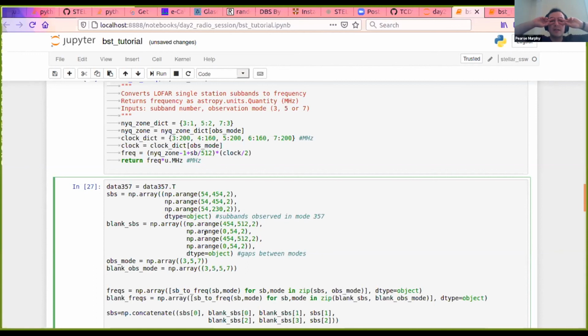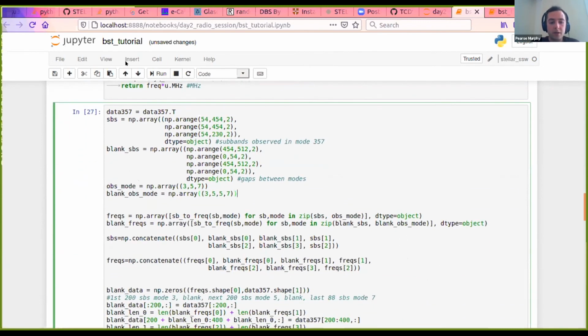Because mode 3 ends at 90 megahertz and mode 5 starts at 110 megahertz, you have this big blank space. And if you don't insert it yourself, it'll just look as if it's right next to each other. So you get a false sense of your frequency axis, essentially, is what goes on there. So that's what these two bits are. You're just telling it that these are the subbands we actually observe, these are the subbands between them. And then similarly, this is the observing mode of the subbands we observe, and this will be the observing mode of the blank subbands. So then we pipe all of that into the array.